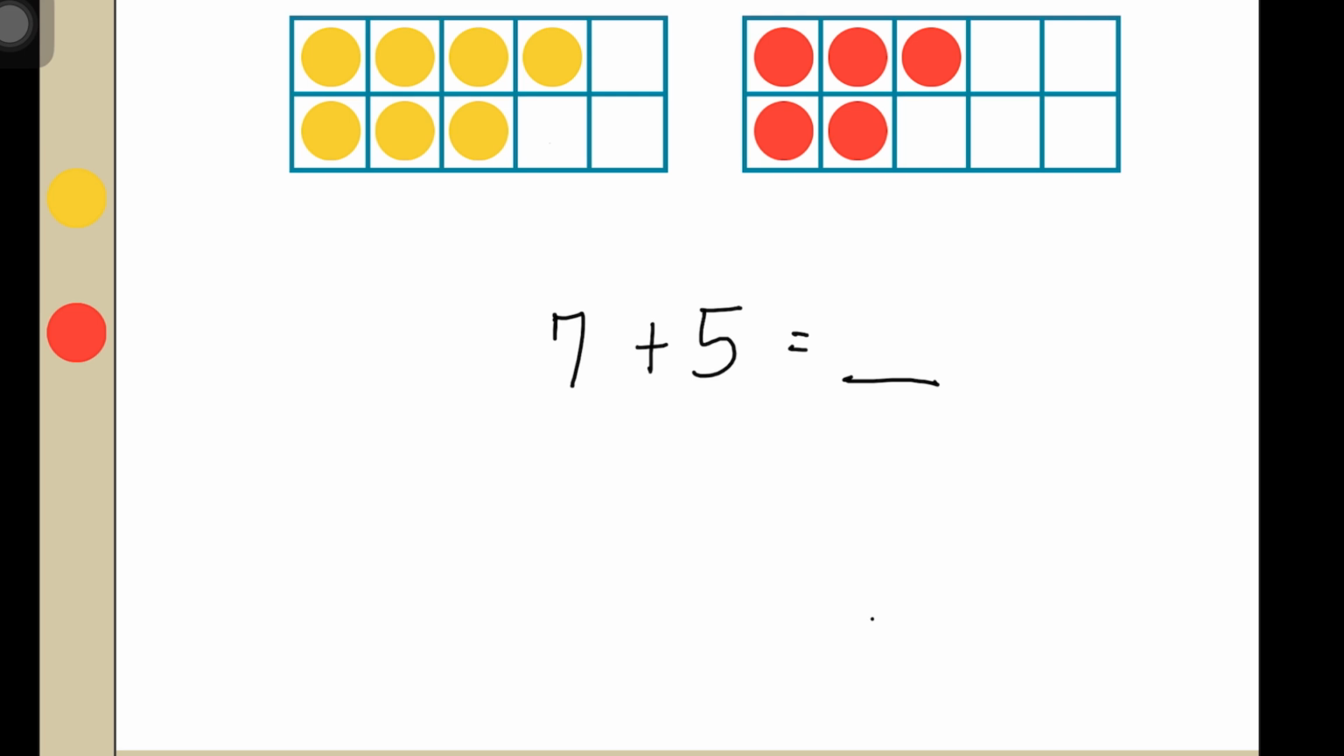Let's try to do another example. So we have here a number sentence that says 7 plus 5 is equal to blank. From the 10 frames, we have 7 yellow counters and 5 red counters. So we can add 7 and 5 easily if we will complete this 10 frame first.